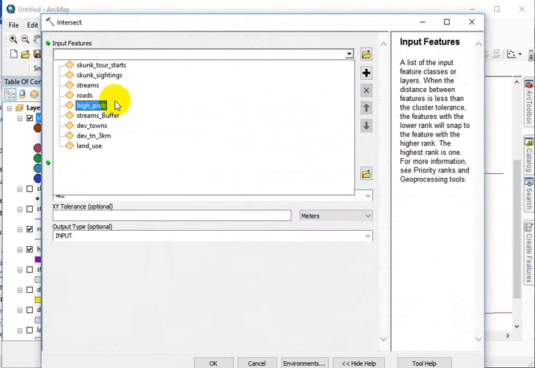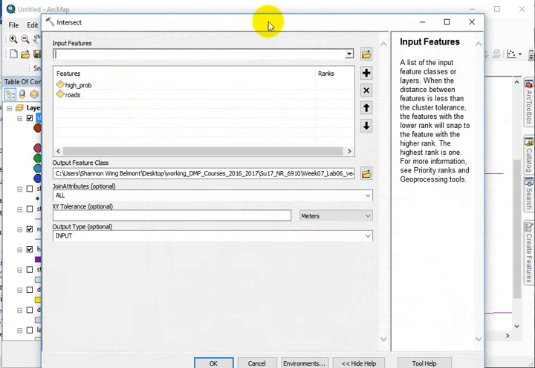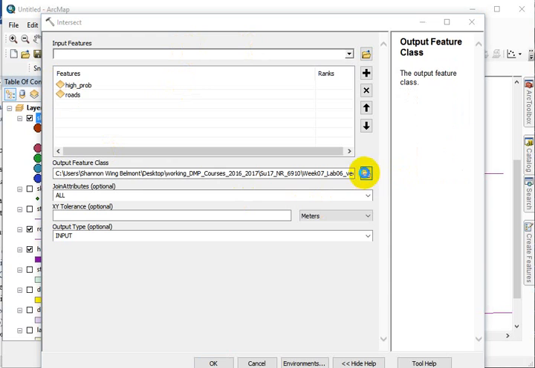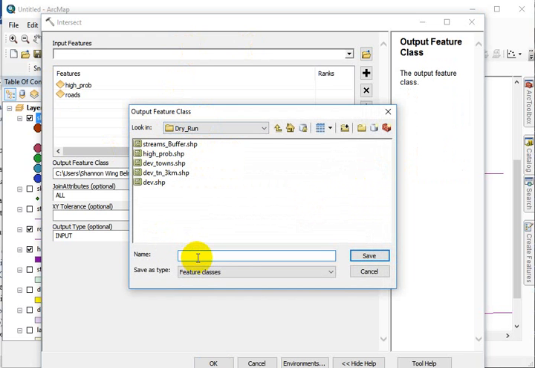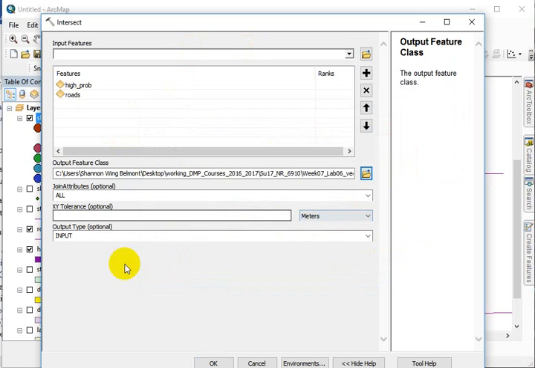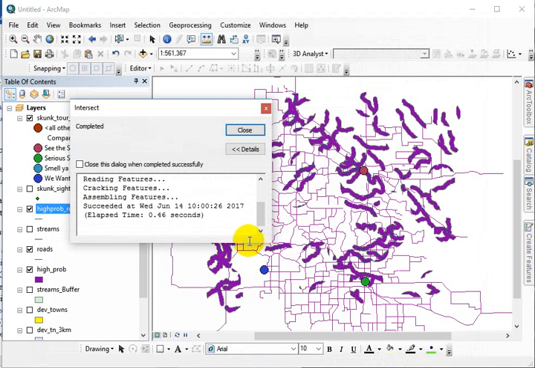We're going to intersect the high probability area and the roads. So remember, intersect is kind of like a clip, but it is going to maintain the attributes of the 2 input layers. A clip ignores the attributes of your clipping layer, but we're just going to run an intersect at this point. Again, it should be defaulting to my dry run. We'll call this high prob roads, and leave all the rest of those things.